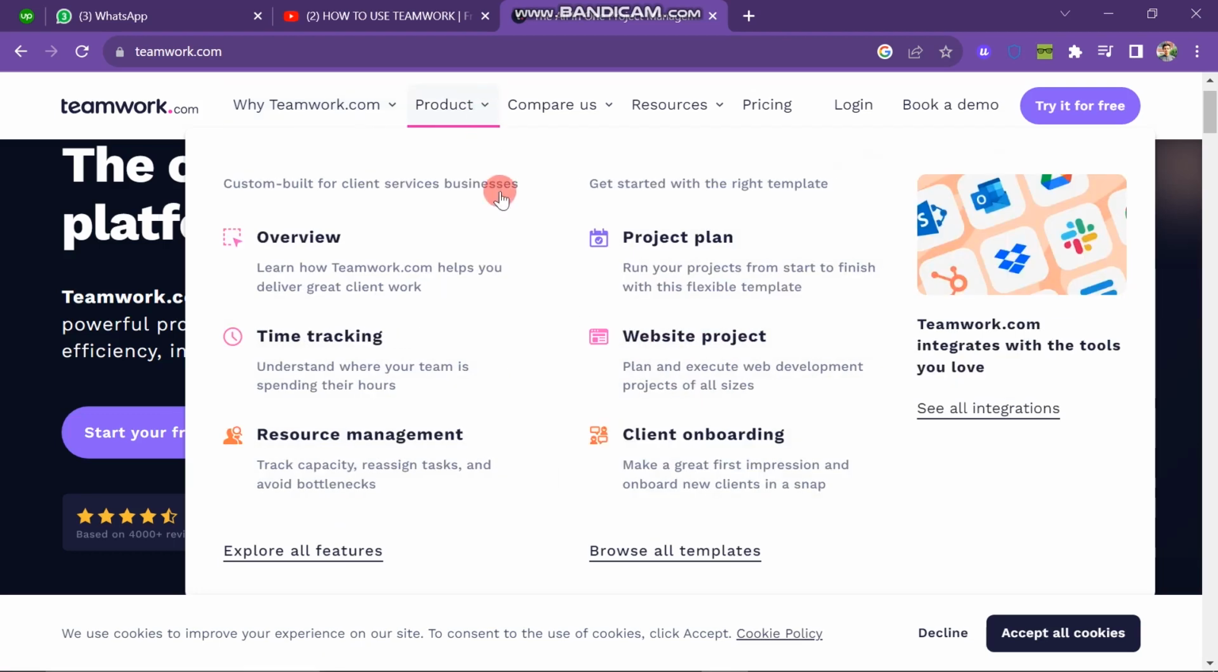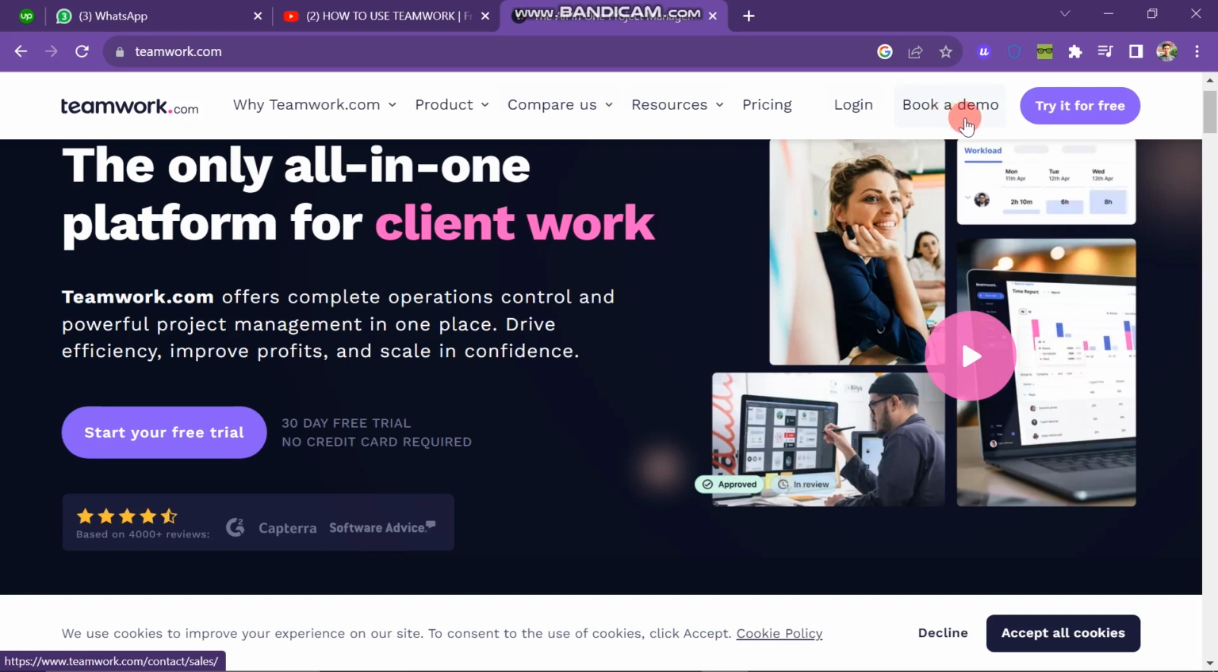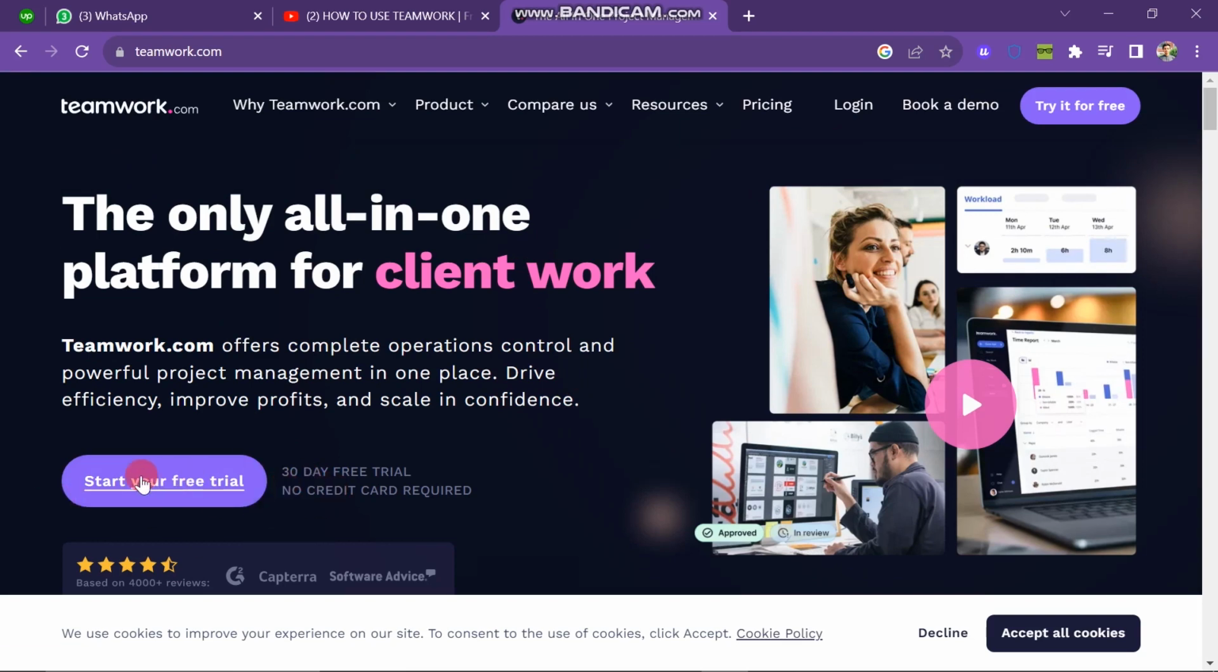Next one is the product of this website, that is overview, time tracking, resource management, project plan, website project, client onboarding. We will discover all these things after creating our account. Next you can see the compare us button, resources, pricing, login, and book a demo button. You can use them according to your choices. Next, you can see an option to start your free trial. So, if you want to start with a free trial, then you can click on it. If you want to purchase, then you can also purchase from here.